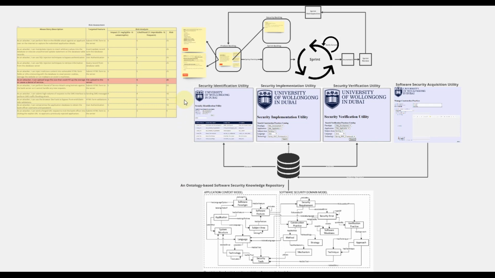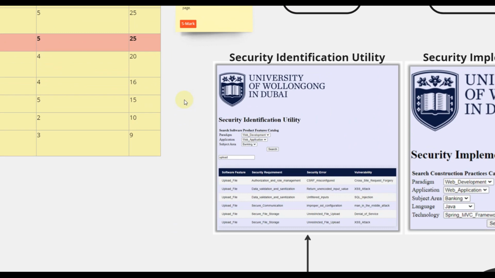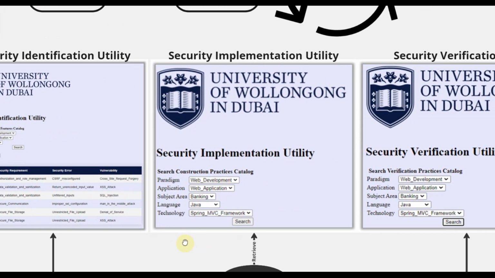The security identification utility is used to identify the security requirement and determine the potential risks that arise from implementing a specific product feature. The security implementation utility guides the developer to the best design and coding practices to secure the product feature during the implementation phase.